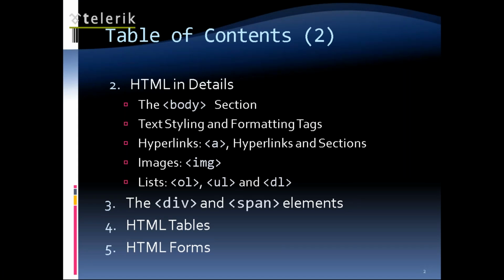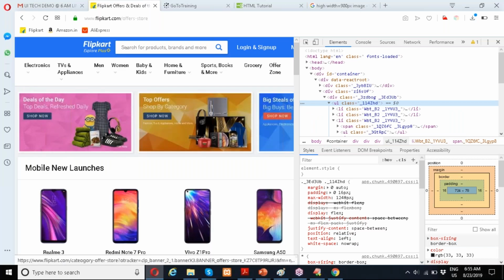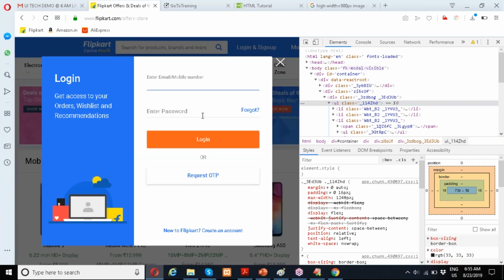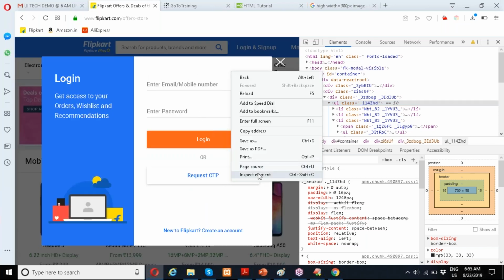List means just for menus, all types of list, normal list or all types of menu bar, we use the ul tag. Next, div tag and span tag, we use them to display the content on the screen. Div is for division and span is for highlighting the content. It is inline content. And here in HTML, we use the table tag and form tag. Form tag is for application submission, where we use the application form. See, sign in. This is one application form. So are they using form tag or not?